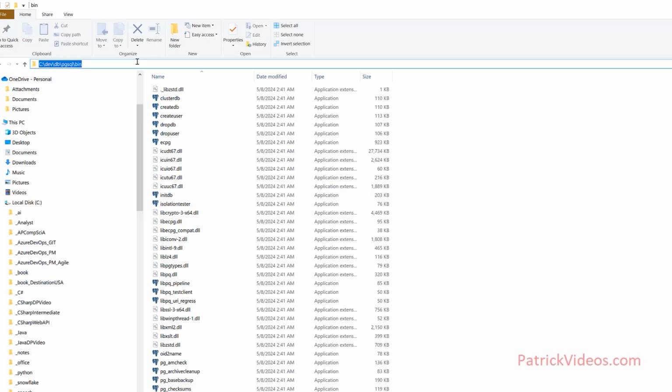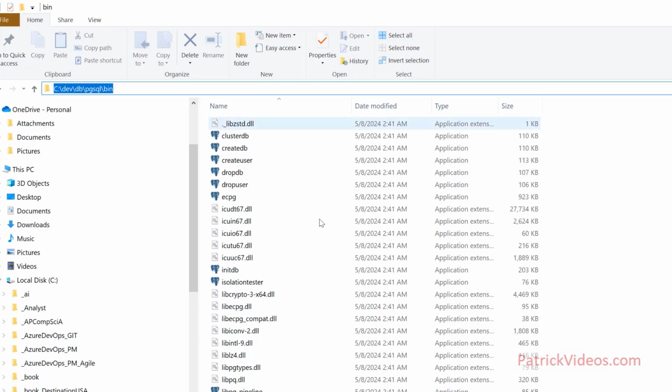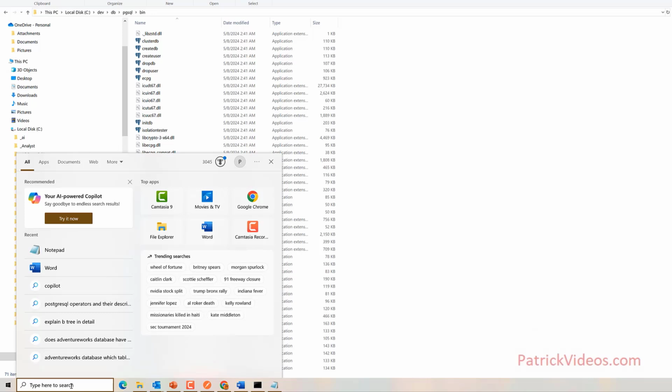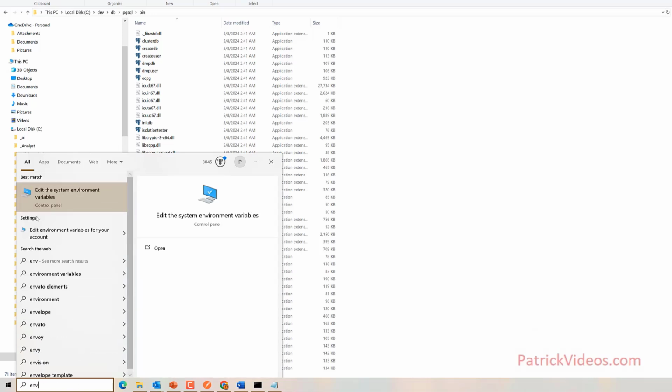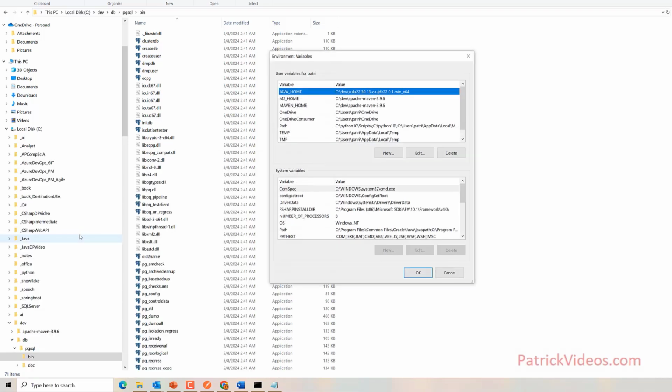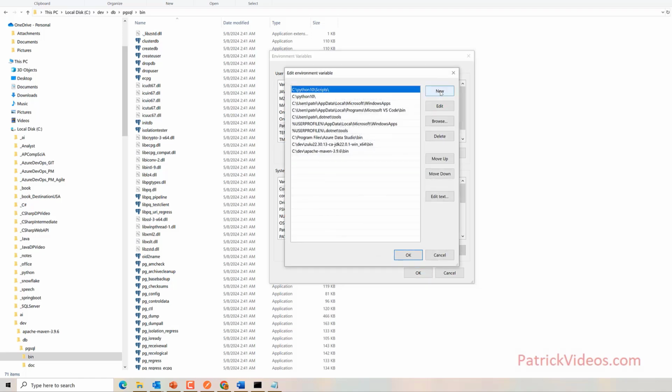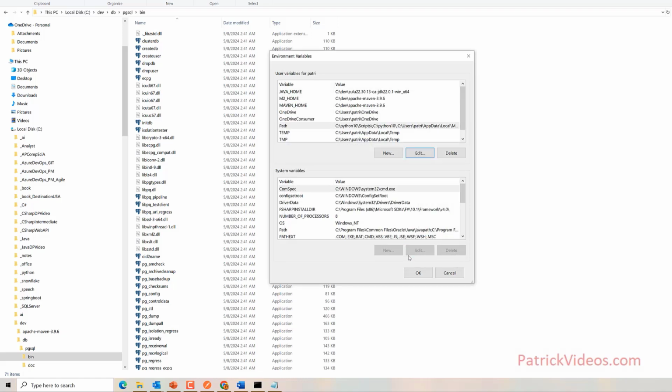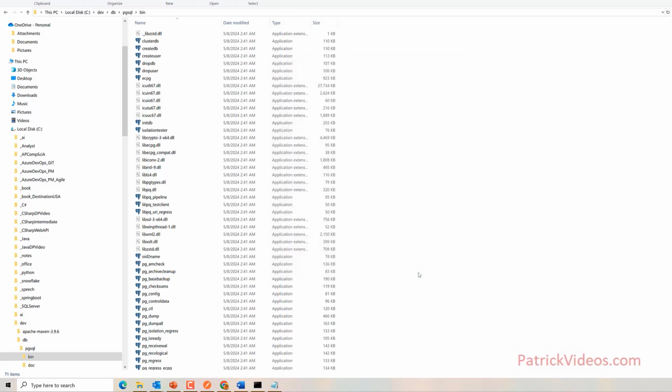copy this path, and we need to add this path to our environment variable. Go to env, edit the environment variables of your account, path, edit, new, and add this path right here. Click on OK and click on OK.